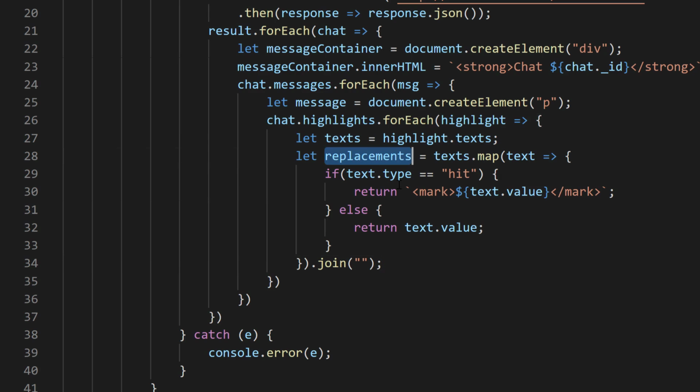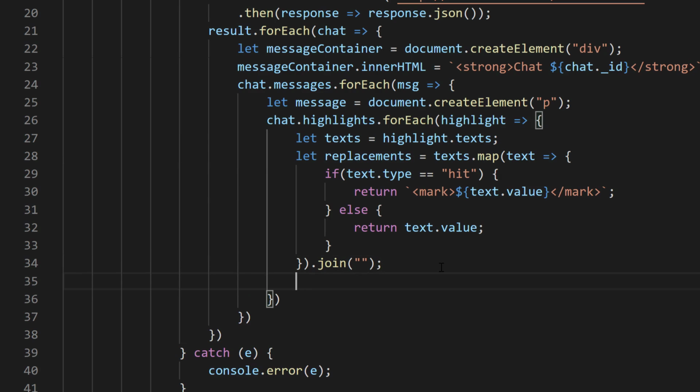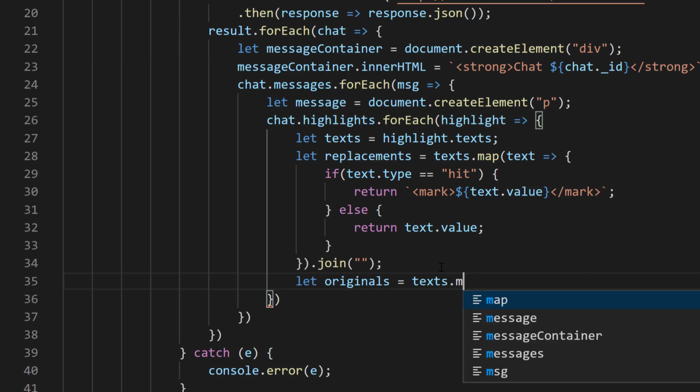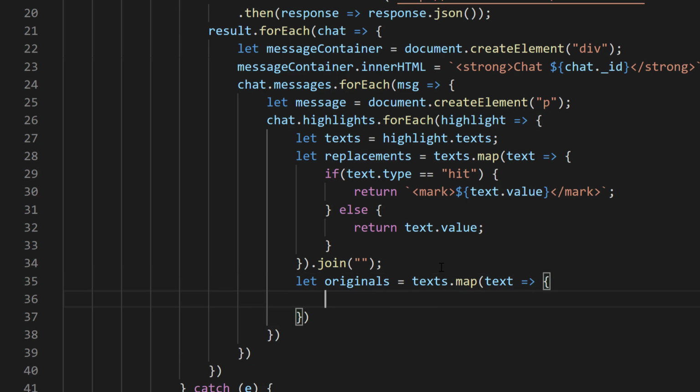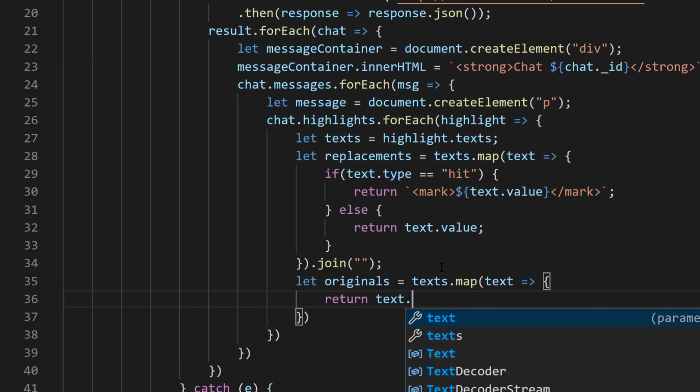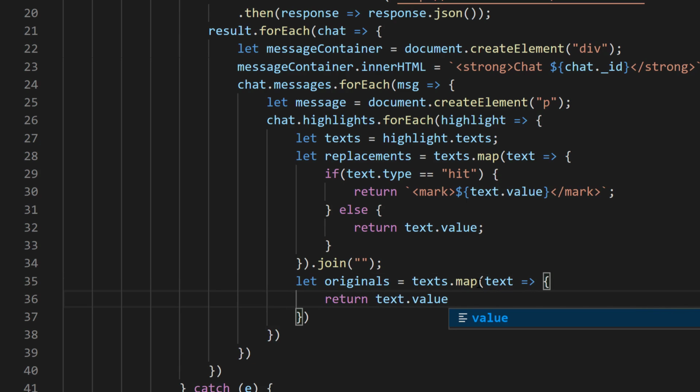So we have the potential replacements to replace. Let's go ahead and look at the originals. So we're going to say let originals equals text.map, text, and we're going to say return text.value. We don't really care about all of the types. We don't care about all of the stuff that comes with it. We only want the actual text. So we're returning the value. And we also don't want an array, so we're also going to join.